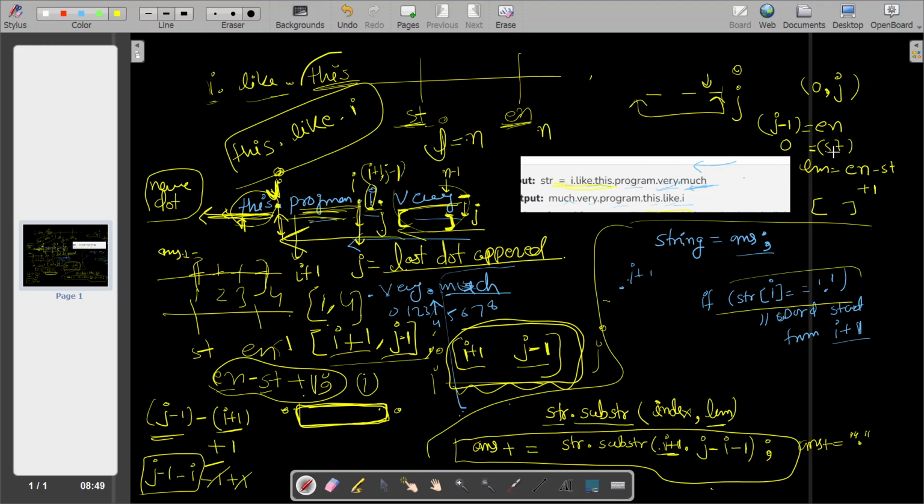So this will become: en is j minus 1, so j minus 1 minus 0 plus 1. The minus 1 and plus 1 will cancel out, and it will become j. So this is the first word, and after this loop, in the answer we will just add this first word also, str dot substr.